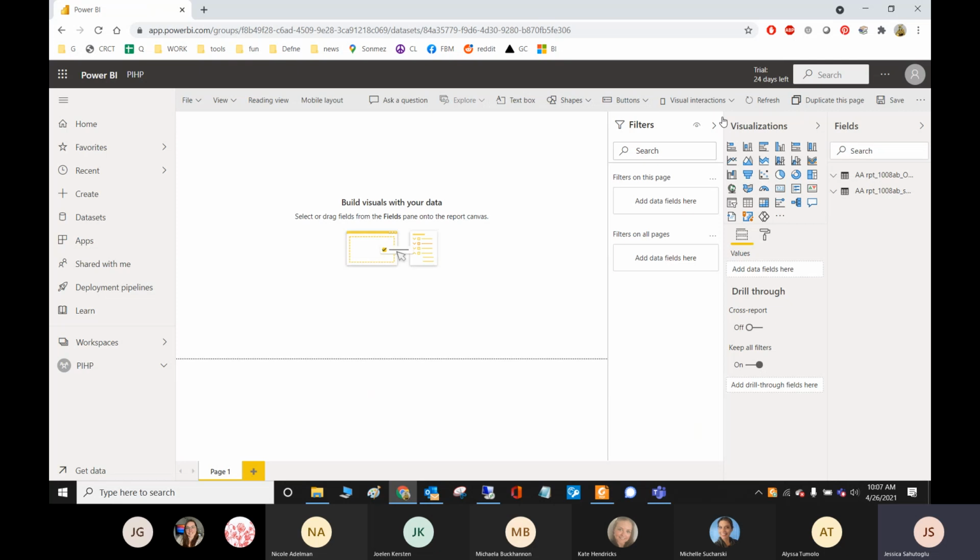Here's the filter pane. And together, this white part is what the users will see. Then in gray is sort of your developer panes. The visualizations pane, this is where you get to choose what to stick on the canvas. And the fields, these are the tables and fields that you would put in your visualizations.